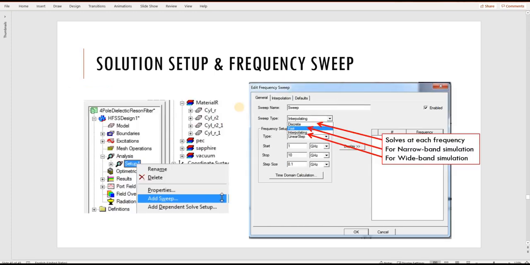Also, in a frequency sweep setup, you can add a sweep frequency by right click on the setup and choosing add the sweep. There are three sweep types: discrete, interpolating, and fast. Discrete solves at each frequency. You can save an electric field at each frequency. You can save a radiation pattern at each frequency.